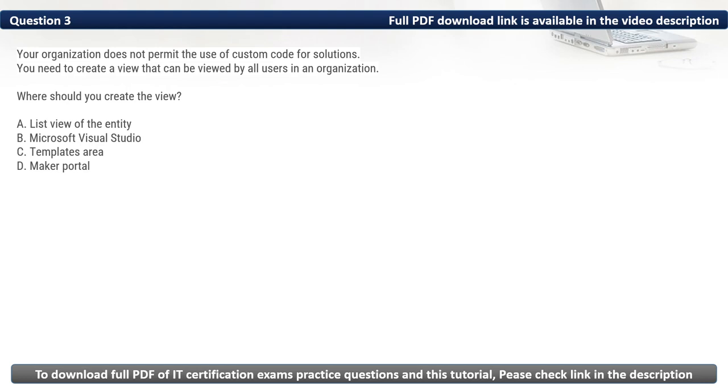Then we have templates area. Templates are used for creating reusable components but are not relevant for creating views. And we have Maker Portal. While the Maker Portal is used for designing pages, views for entities are configured directly in the list view of the entity, not in the Maker Portal itself. As such, we should create the view in the list view of the entity. Thus, the correct option is A.